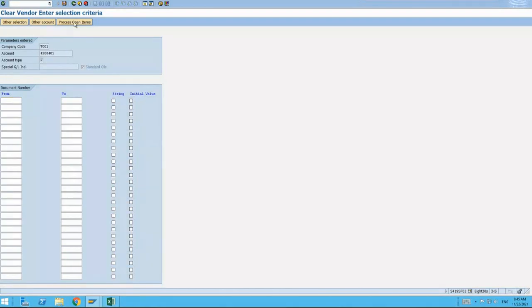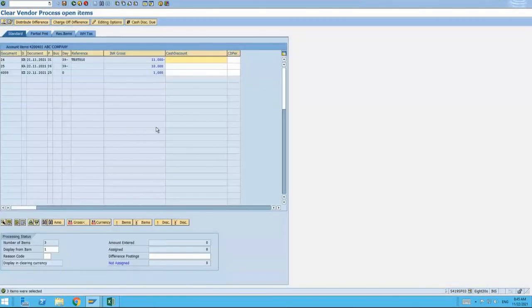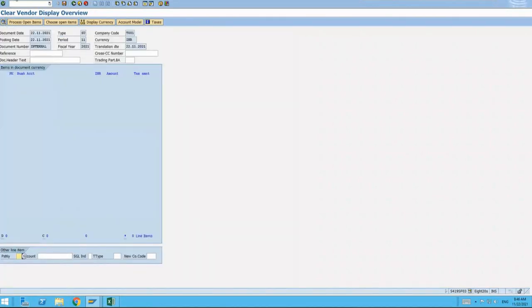Click process open items. Now we'll see. You can see the not assigned amount is 0. We initially had the down payment of 10,000, and we are now making a balance payment of 1,000. So now we want to do the clearing. You can see the whole amount has been cleared. That is 11,000 minus 10,000 plus 1,000 debit. So 11,000 positive and 11,000 negative. Just click on document overview and click on save.